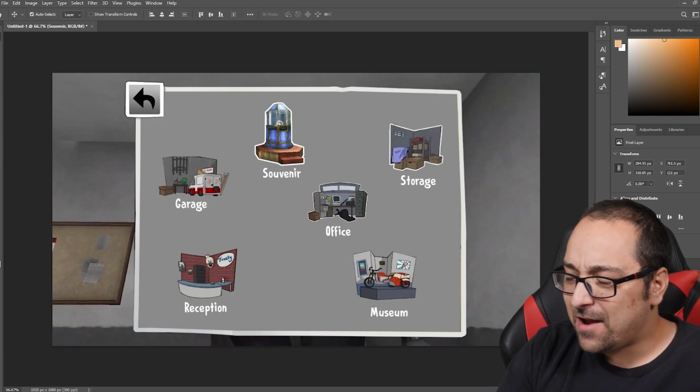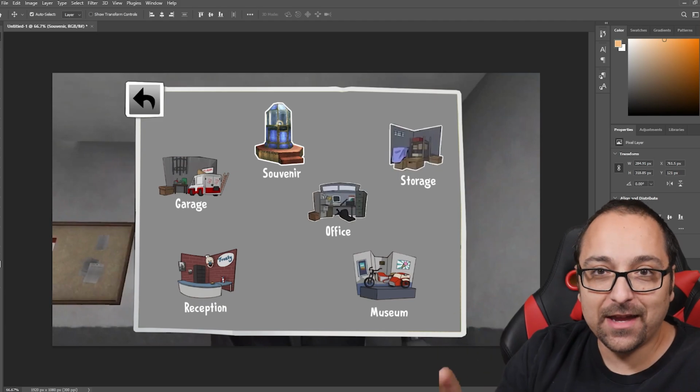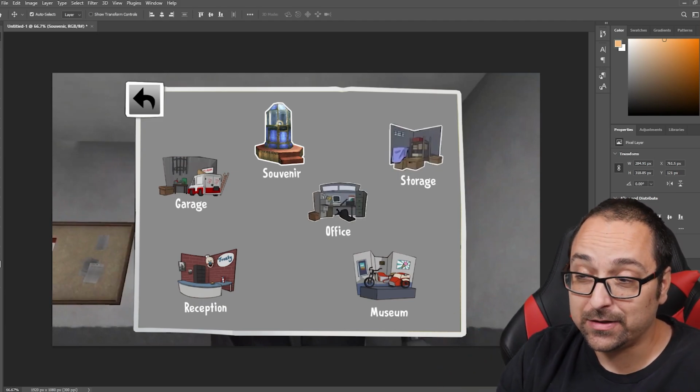Office is fine. I think everything is good, right? So we have 6 locations so far. I feel like I'm right about the whole souvenir room being different from the museum room.